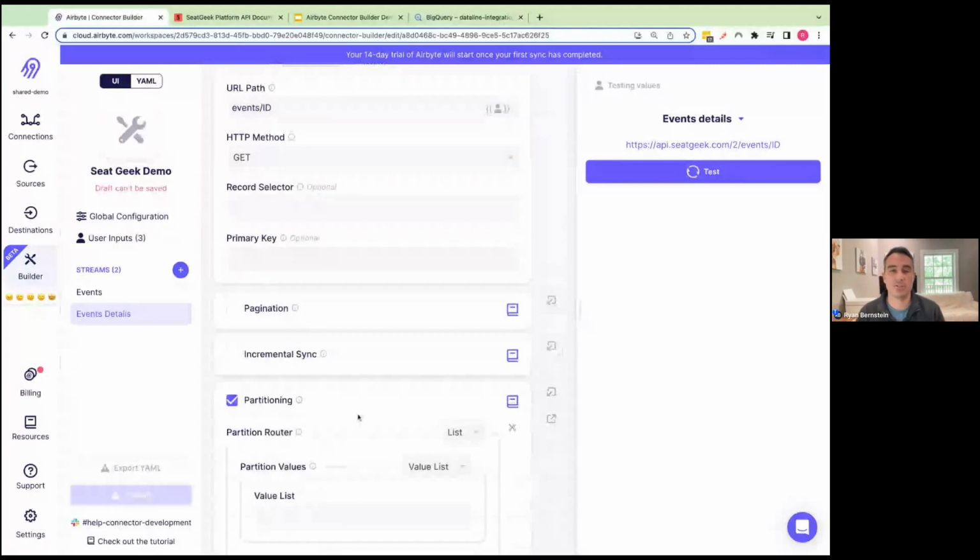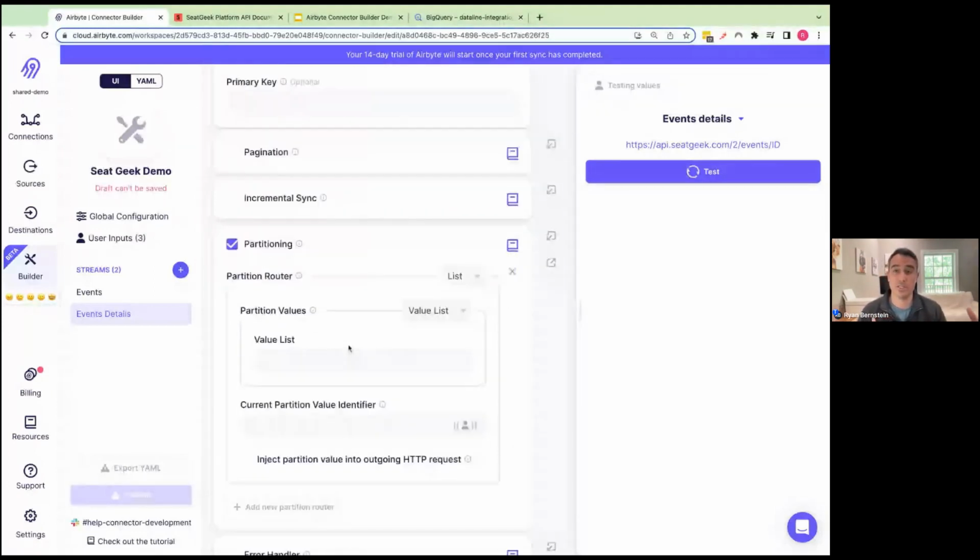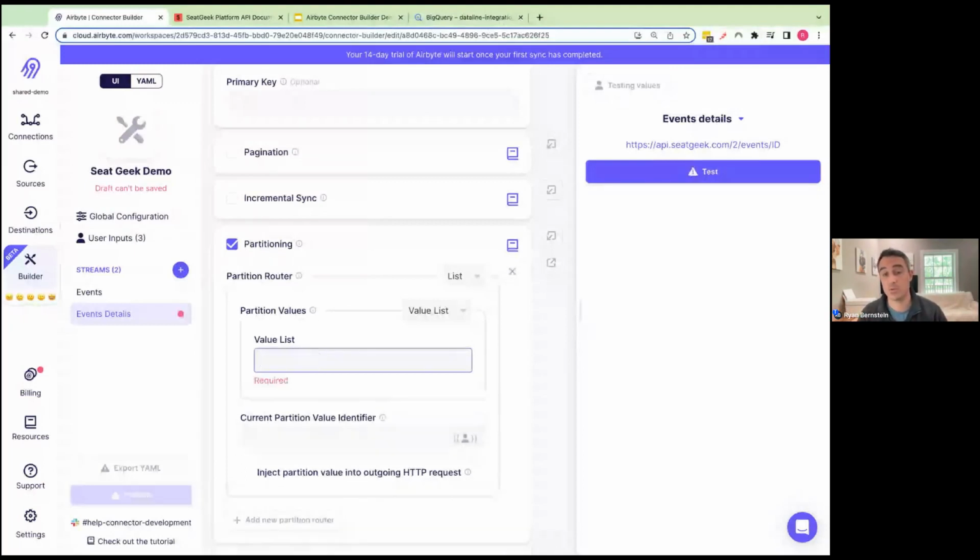And with partitioning, there's two flavors of it that we offer currently. One where you can have a hard-coded list. Say there were 20 different concert events I was interested in. I could come in and say, here's ID1, ID2, ID3, and list all of those out. That works well when you have a static list that you want to iterate through. But in this case, we actually need to pull that information from a different API endpoint.